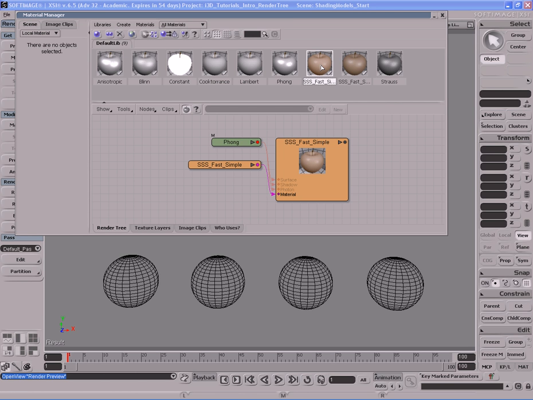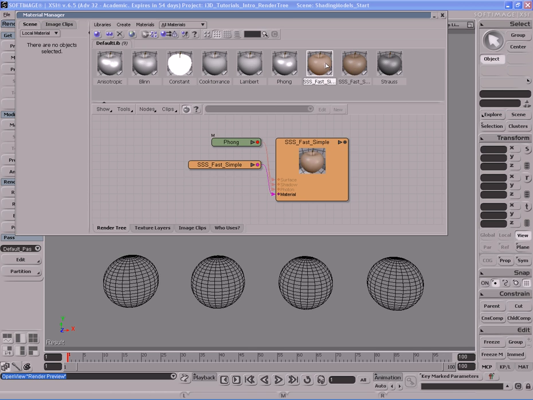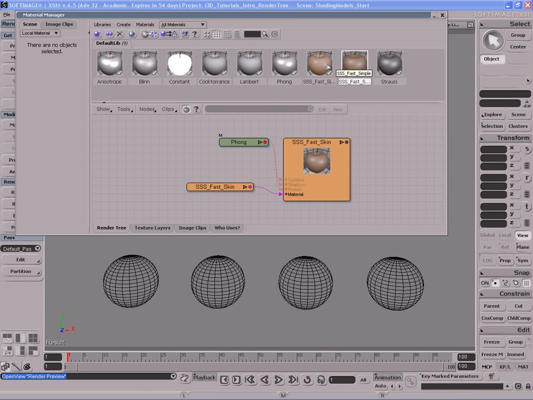Now, if you're totally new to the concept of subsurface scattering, don't worry, I'm going to be deciphering that for you. That would be the point of going through this whole introduction to the render tree tutorial from i3D. And then the next shader is the SSS Fast Skin Shader. Now, they may look similar, and even the names can easily be confused. However, they're two totally different shaders, although they do achieve pretty similar effects, but they can be used in different ways.